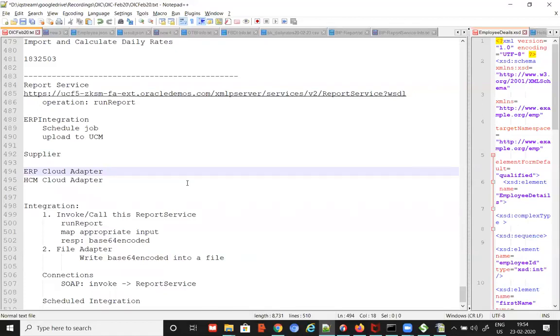So when you go to an adapter, for example the FTP adapter, what we are doing in the FTP adapter is having different operations, right? Download or write, read, like that. In the same manner, if you go to the adapter, you'll get those operations. So in the adapter itself, I can say I want to upload to UCM or I want to create a supplier. Those different operations are available inside the adapter also. Internally, the adapter will be using these web services only.